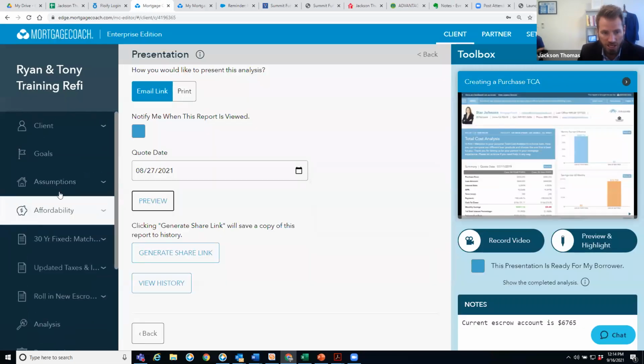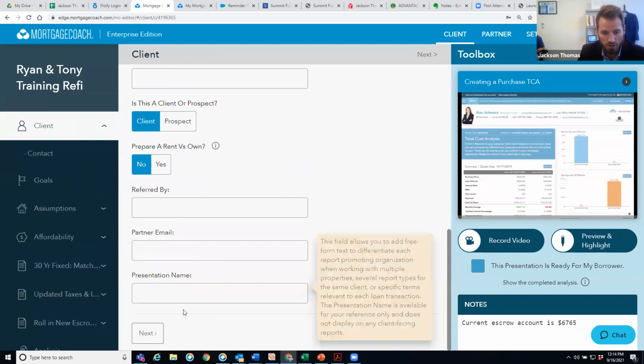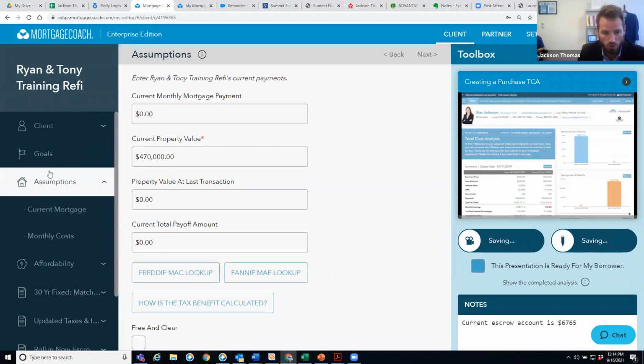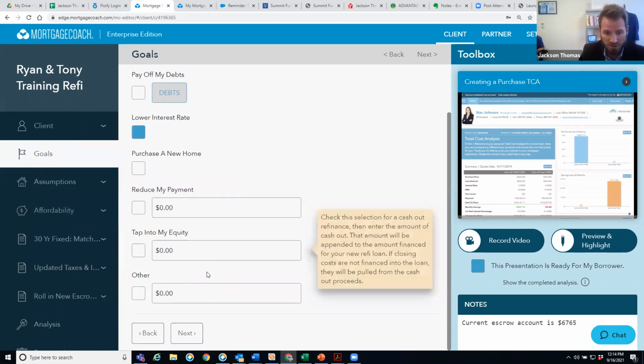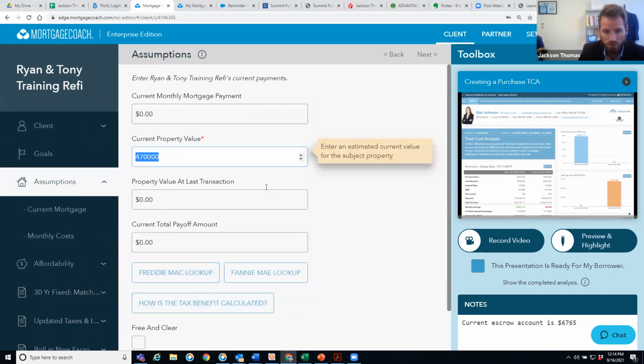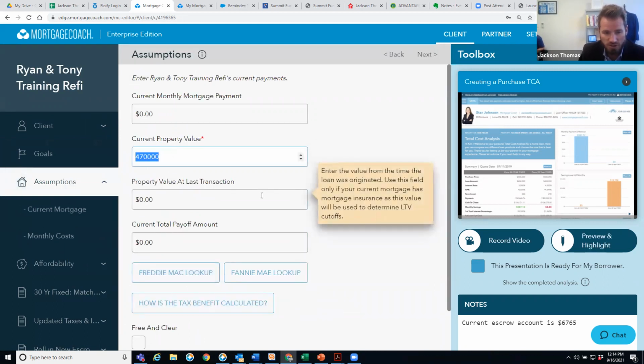Now, what we would want to do is edit this. So we go to client, goals. We always want lower interest rate. So if you are setting one up from the very beginning, just make sure you click that. Otherwise, it doesn't populate the numbers correctly. But then we enter in current property value. Typically I either leave that blank or I'll put the number that they bought it for.